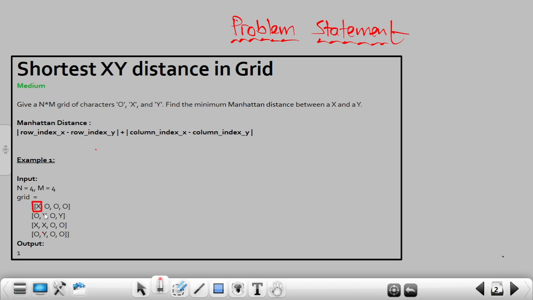If I have X here and I have O here, the minimum Manhattan distance between these two will be given by this plus this. What is the difference between rows and what is the difference between columns? It will be 1 2 3 4 5 6, so 6 for this X and O. Now I hope you guys are clear with Manhattan distance.